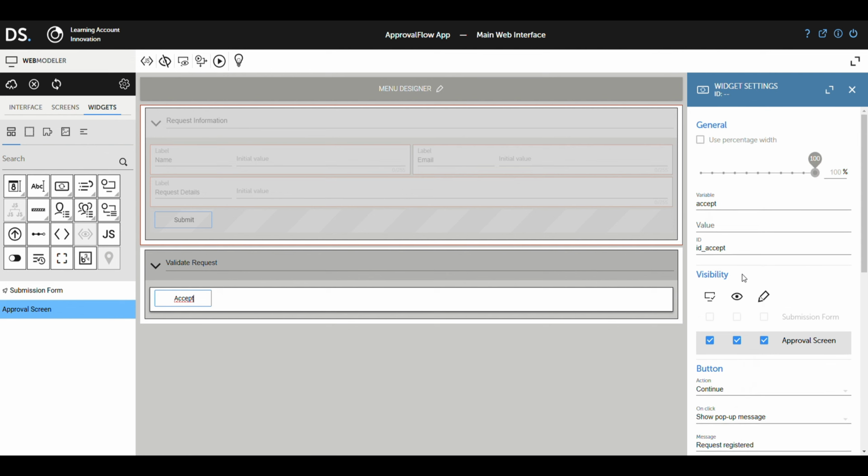Assign value as the variable name, set the ID to Accept, and define its value as 1. This configuration ensures that the button reliably records and communicates the manager's approval decision, integrating it seamlessly into the workflow.